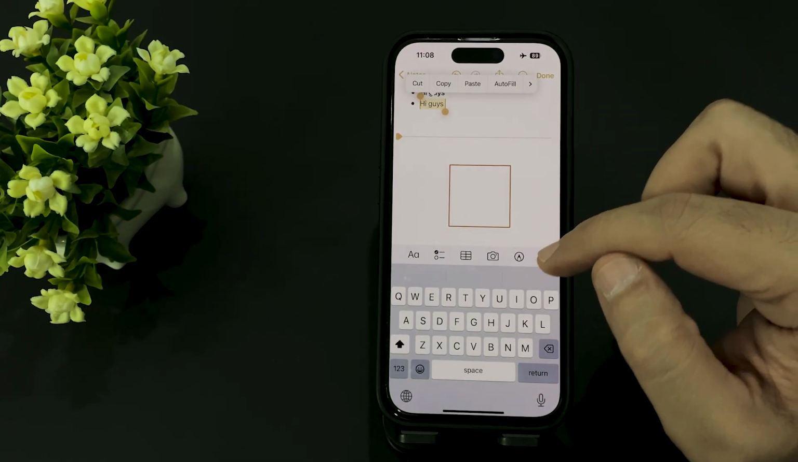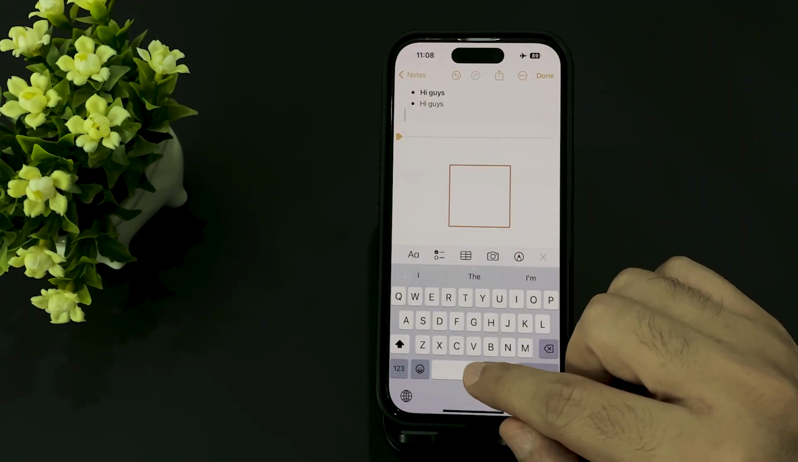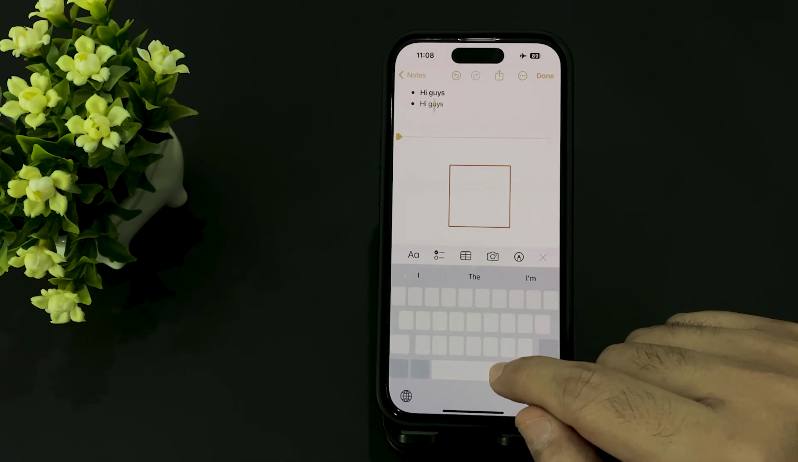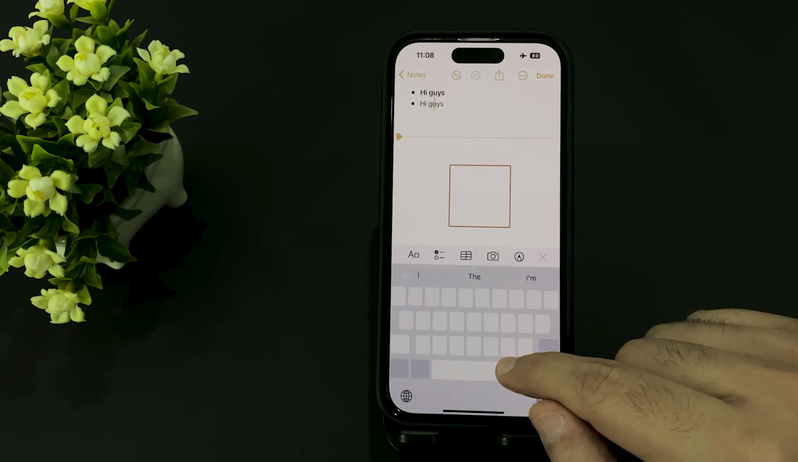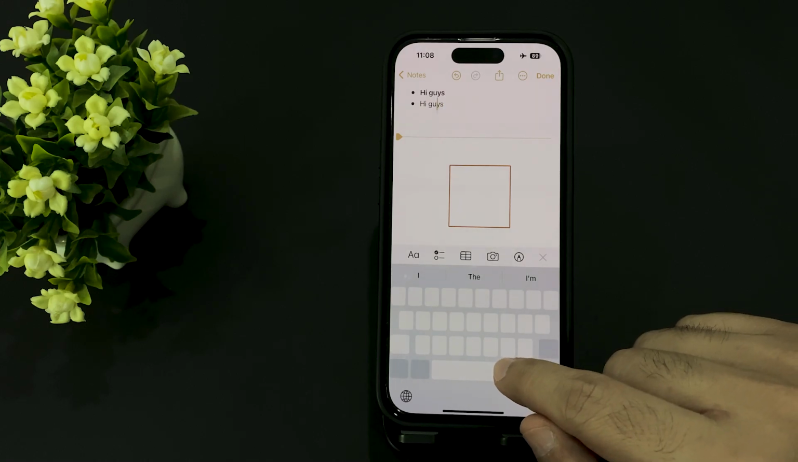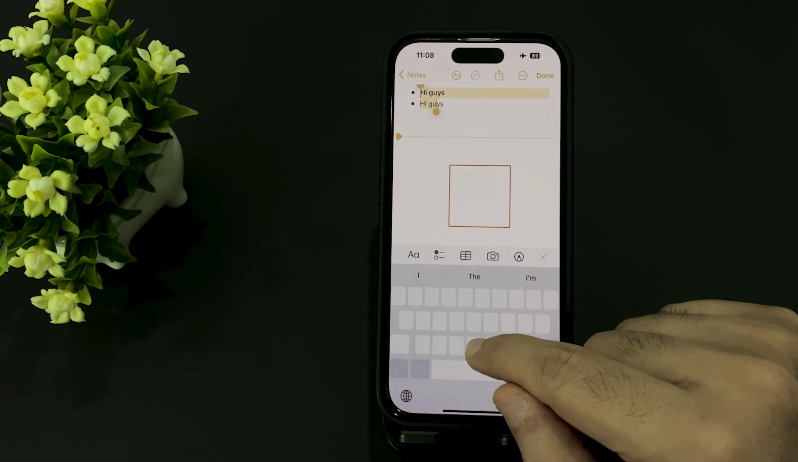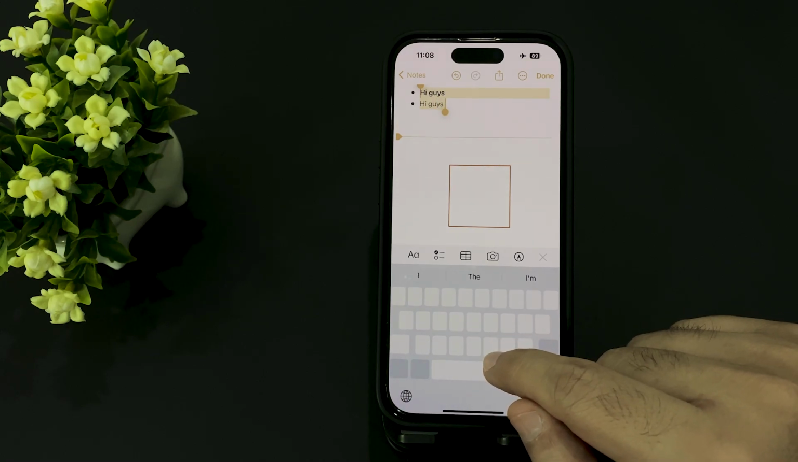And the next one, if I tap on the space here, I can move the cursor anywhere that I want. Now this is really cool. But the other thing which is really cool also is if I tap on the keyboard here, now I can select and highlight everything that I've written here.